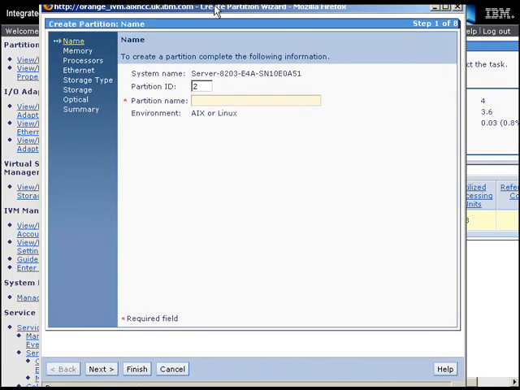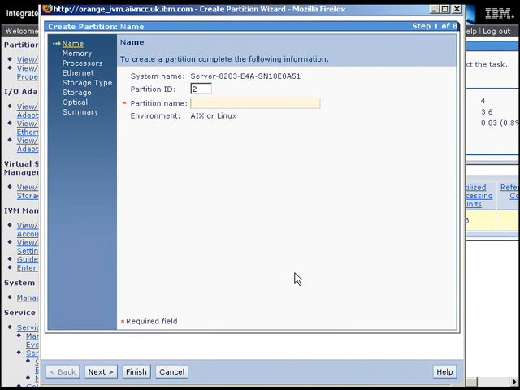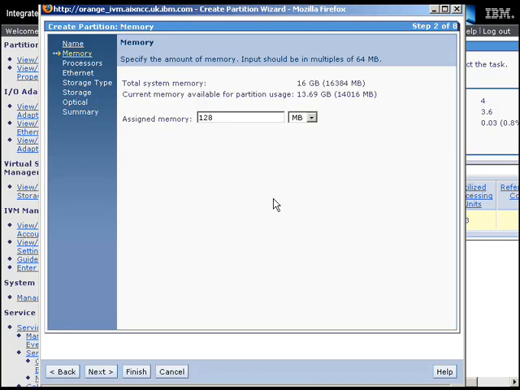Now I'll just slide that down a little bit so we can see the details of the panel. We have a wizard here that will take us through the various things: memory, processors, storage, etc. Let's create our first logical partition. We have to give it a name. It's going to give it an ID of 2. The ID 1 is taken up by IVM itself. So once we've finished our panel, we hit next and we can move on, this time to memory.